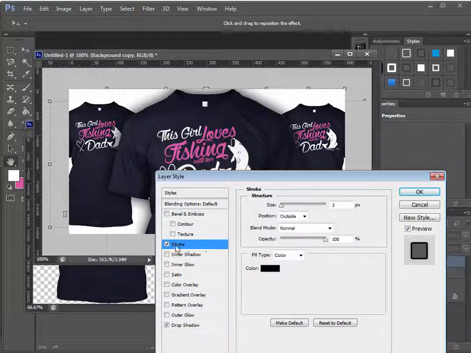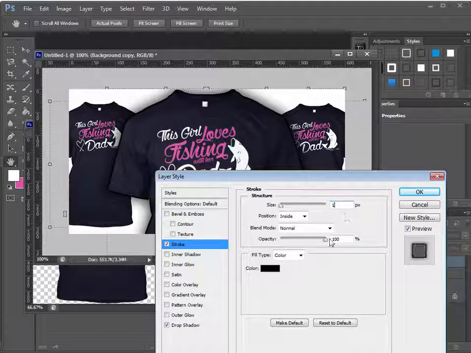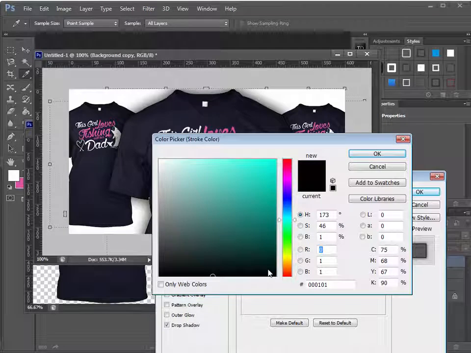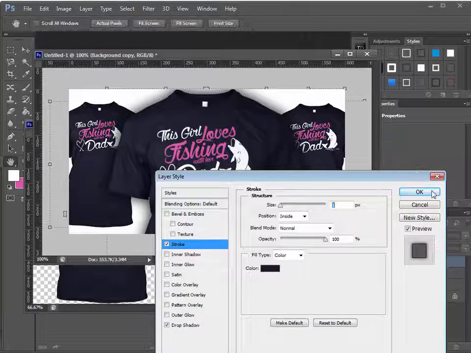To get rid of that, use the stroke feature inside 1 pixel and make the color, just hit the color thing there, and you'll have a little dropper. Just go near the edge somewhere until you see the line disappear. There we go, and the line is gone.